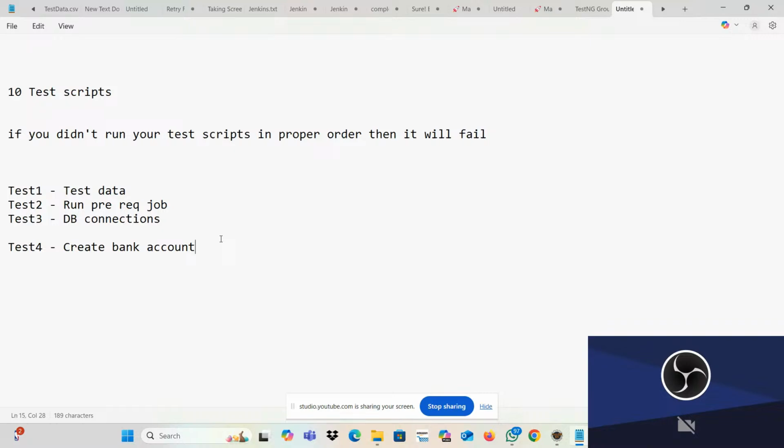Then how to make the order, or how to prioritize? How can we do the priority? Who will help it actually? Will Selenium help? No.